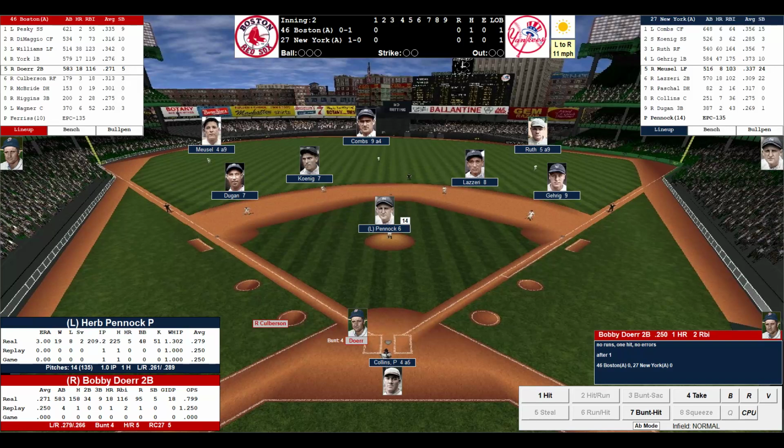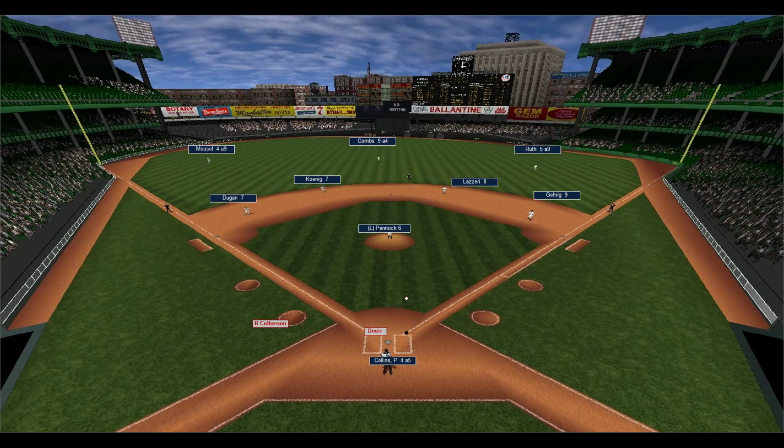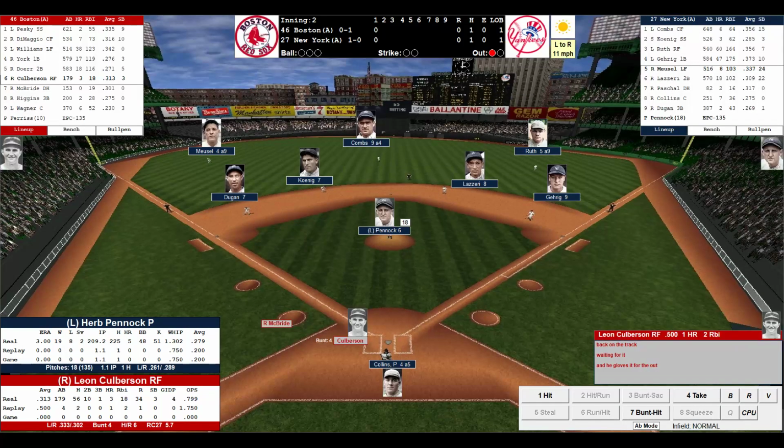We go to the top of the second. Scoreless here in the Bronx. Due up for the 46 Red Sox, Doerr, Culberson, and McBride. Bobby Doerr, .250, 1 homer, 2 ribbies. Collins wiggles the fingers. Pennock nods his head. The pitch to Doerr. Fly ball to right. Ruth will make the catch. 1 out. Ruth was perfectly positioned.